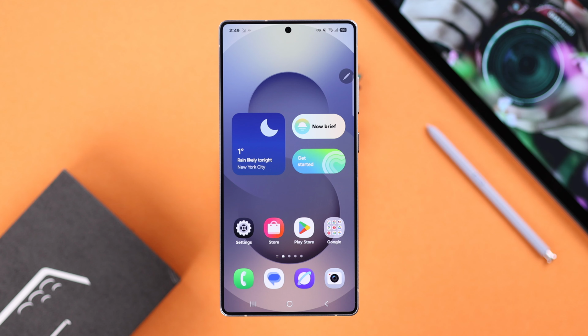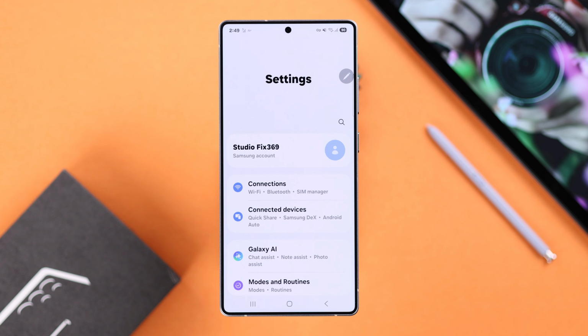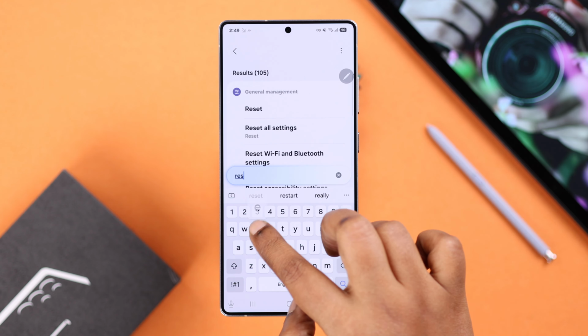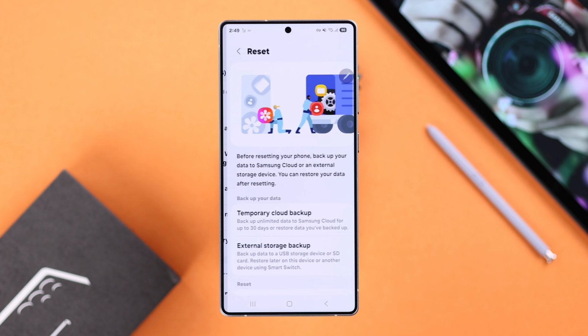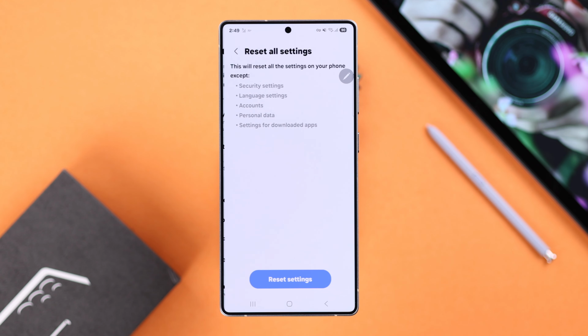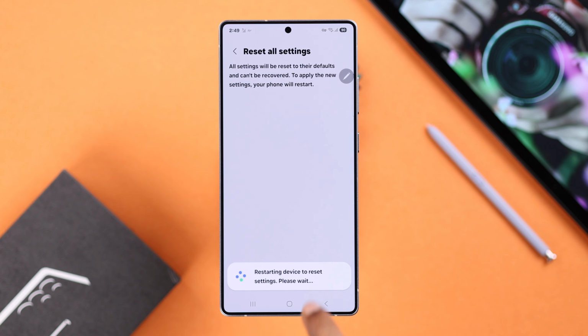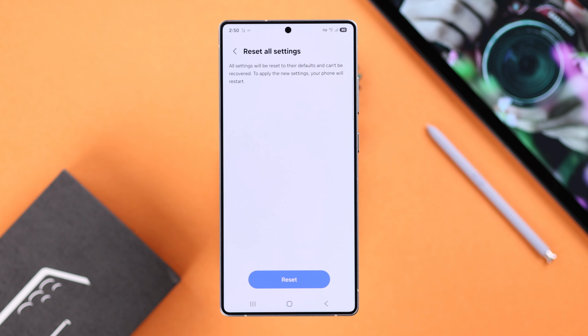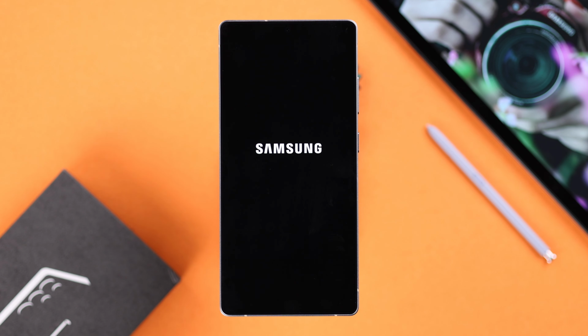Now, if everything fails to solve your problem, the last option is to reset all settings, because there might be some customized settings that might be causing this issue. So let's go ahead and open up Settings. Simply search for Reset, go to reset all settings. Now, this will not delete any data, but will reset some customized settings along with your Wi-Fi password, so make sure you have that. So tap on Reset Settings, and then tap on Reset. After the reset, your device will restart and hopefully your camera problem will be solved.